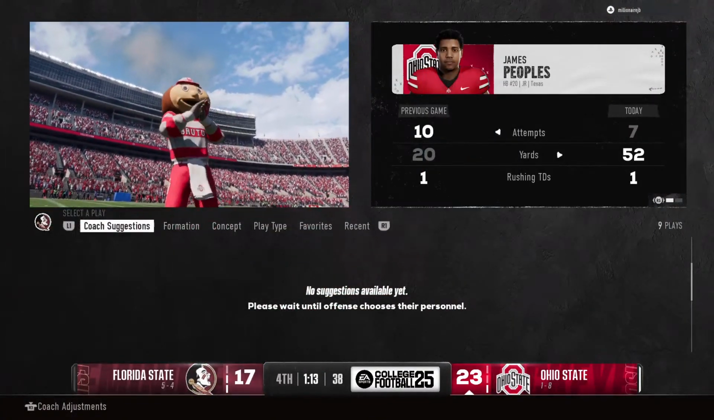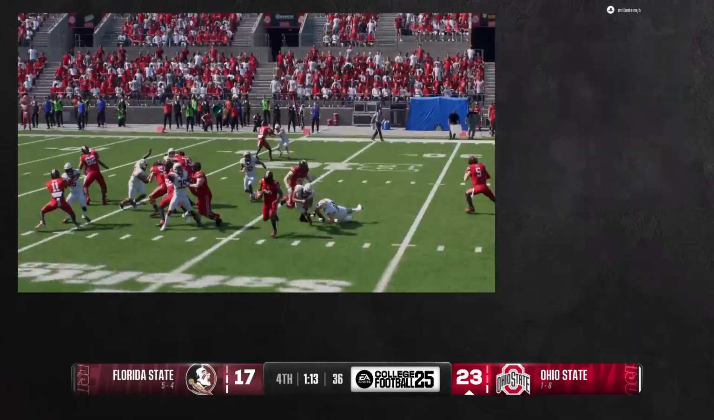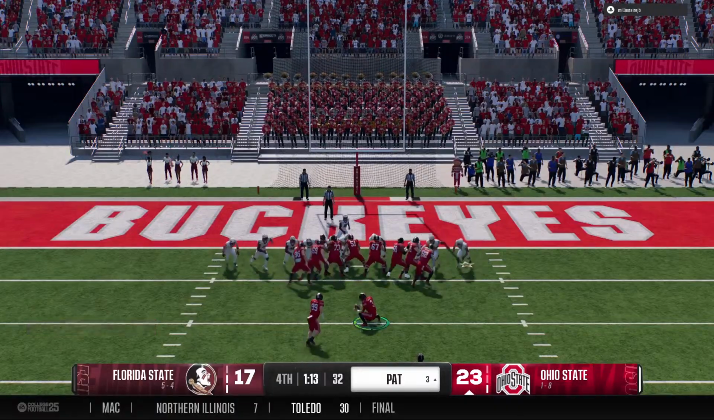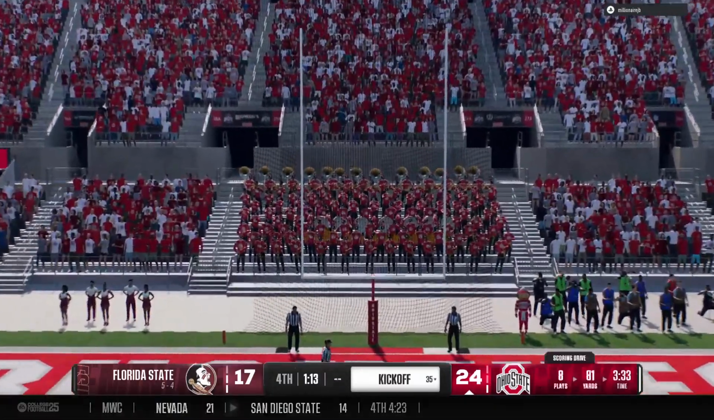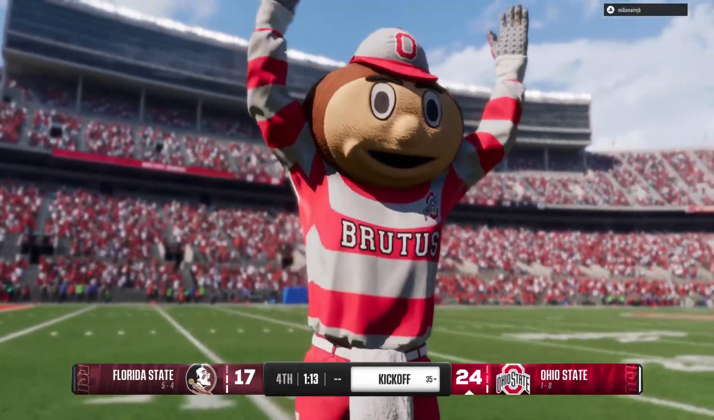Now I turn to my defense right now and say, boys, we need one more stop. Go out there, get me one more. Ready to try the point after. The extra point is good, and now in the 4th, they're up by a touchdown and an extra point.